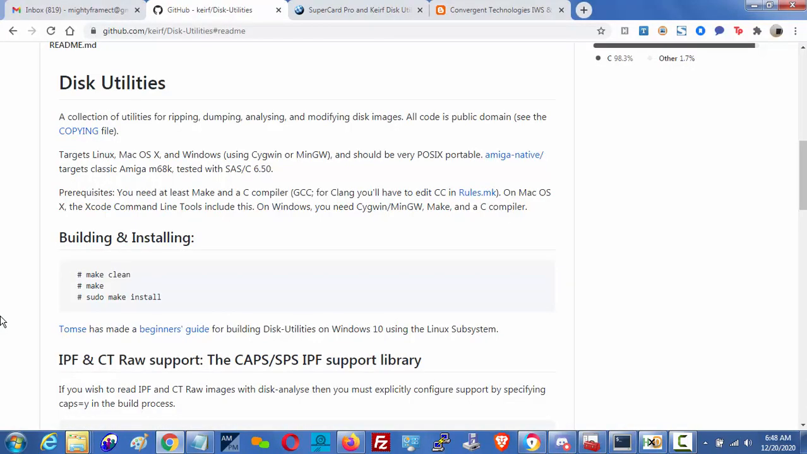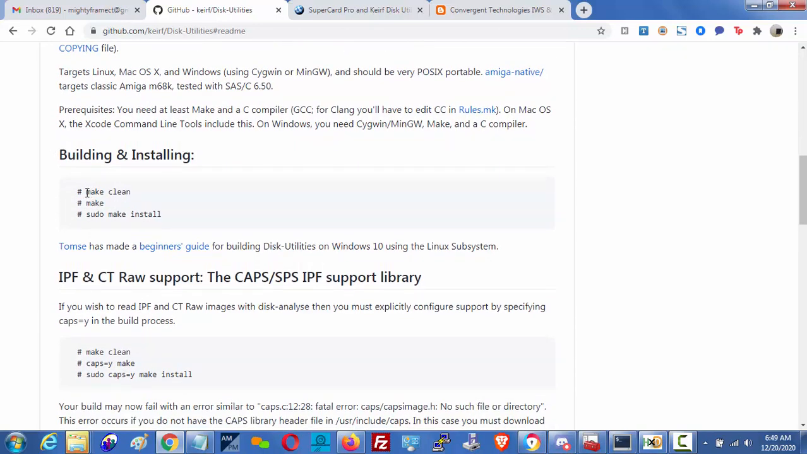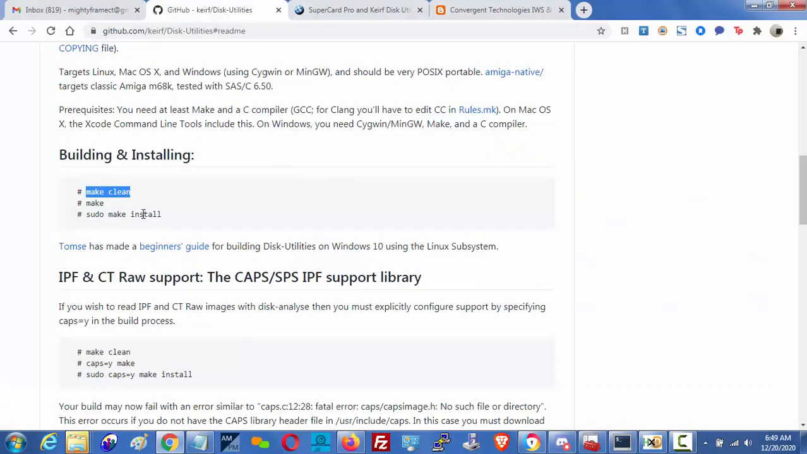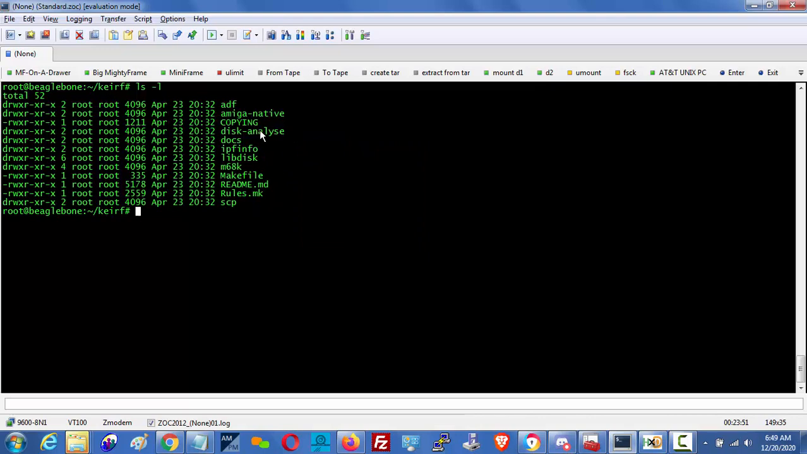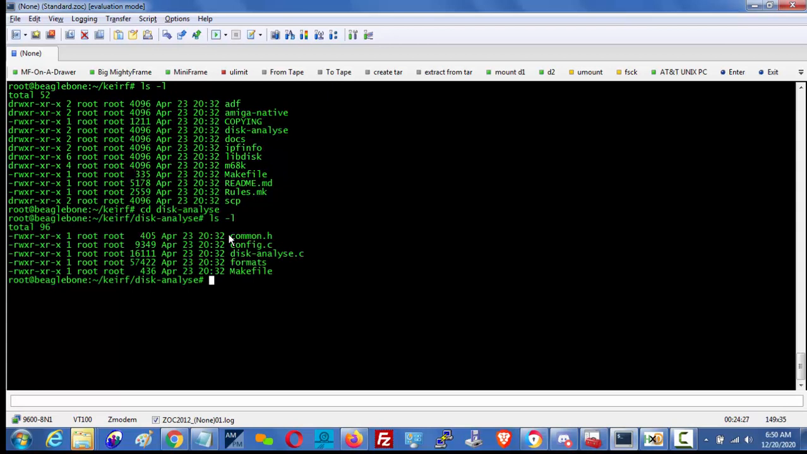Okay. Building and installing. All right. So I'm just going to blindly follow these commands here, and I'm going to do exactly what they say. And I don't really understand them, but they worked last time, so we're going to do them again. I think I'm going to be in the directory? Let me do what I did before. I actually went to the disk analyze directory. I don't know if you need to, but I'm going to. Just out of curiosity, I want to see what's in this directory.